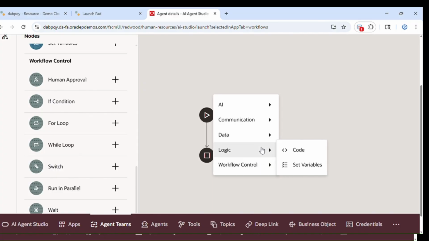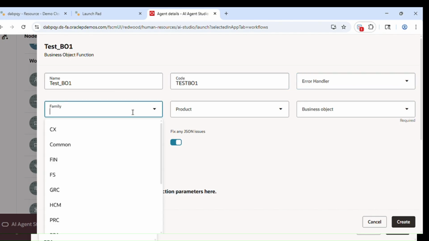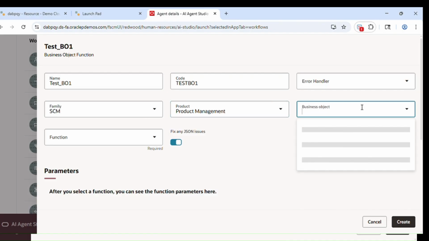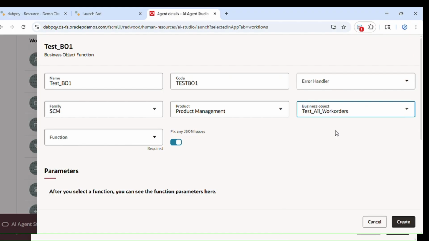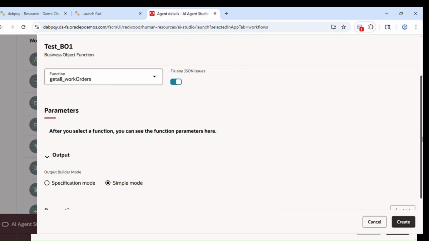So again, we will go in the data and select the business object function. Test bo1. So this is the new business object function which we have created, and it came up here. We have to select the functions. Okay, and after selecting that, we have to select the output in the simple mode.